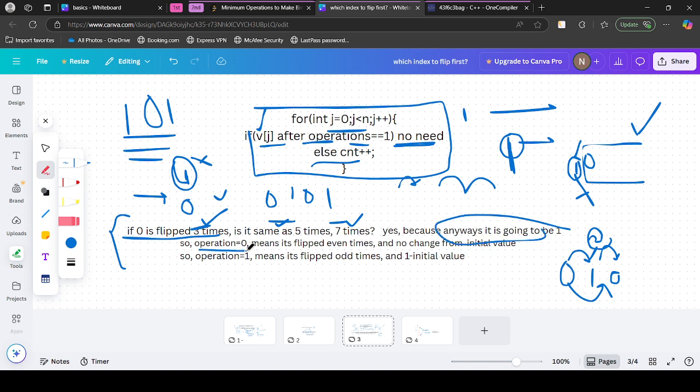So if operation is 0, here it means it can be 0 or 2 or 4 and so on, because we check operation equal to operation mod 2. So operation can be only two possible values, 0 and 1. So 0 corresponds to 0, 2, 4, 6, 8 operations, and 1 corresponds to 1, 3, 5, and so on as well. So if operation is 0, it means that it is flipped an even number of times, right?